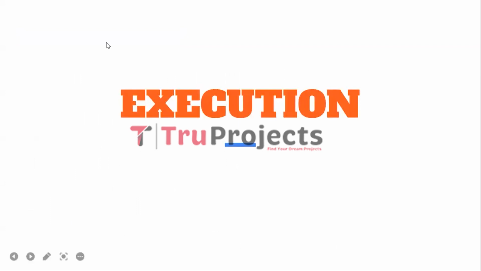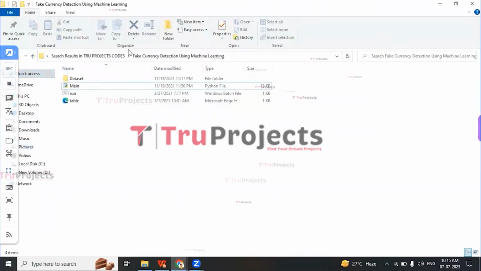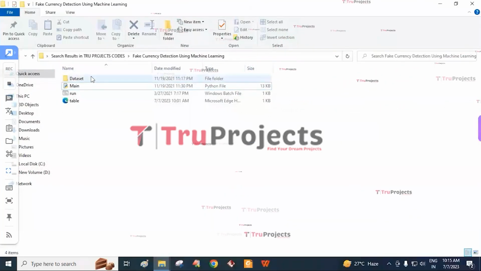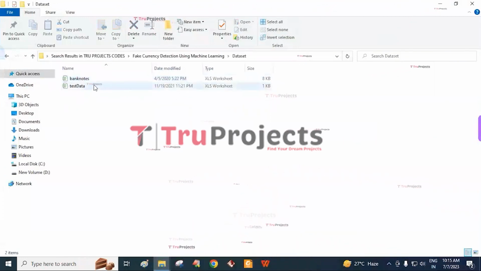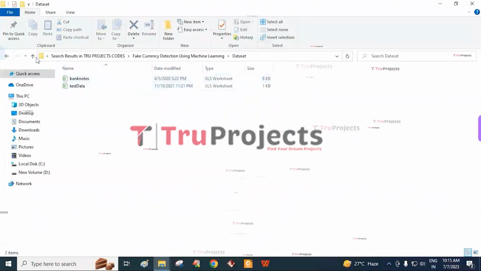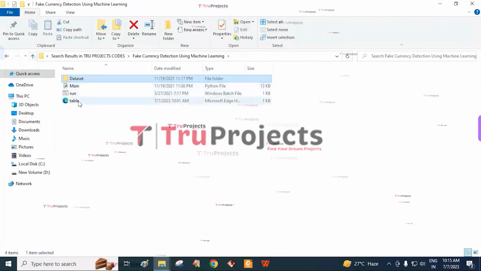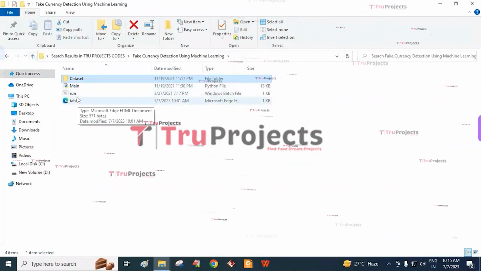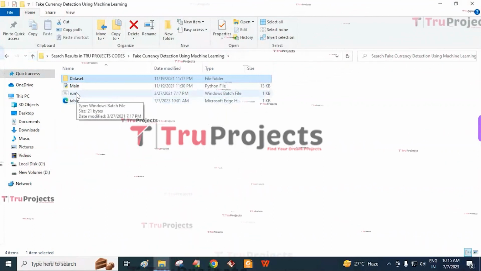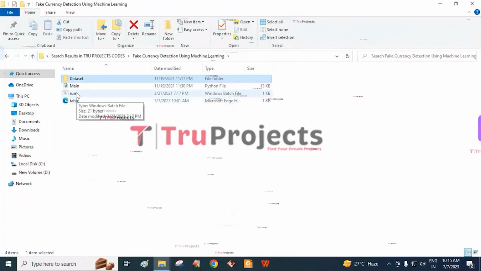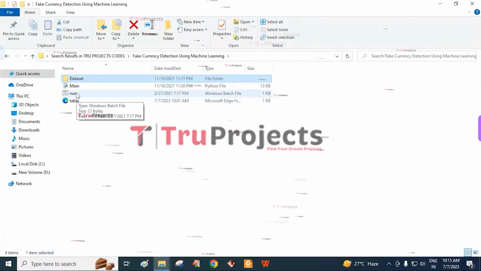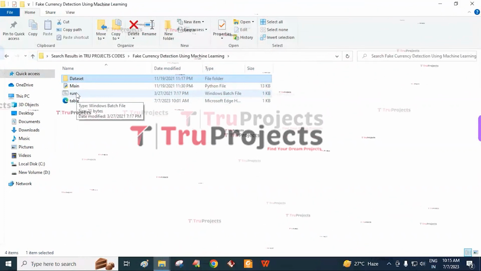To execute the project, first we need to open the code folder. This is the code folder consisting of different files. The dataset folder consists of test data and banknote data. The main is a code file, the table is an HTML document file, and the run is a bat file. Instead of executing the program in the command line interface, we created a Windows bat file to execute the project.